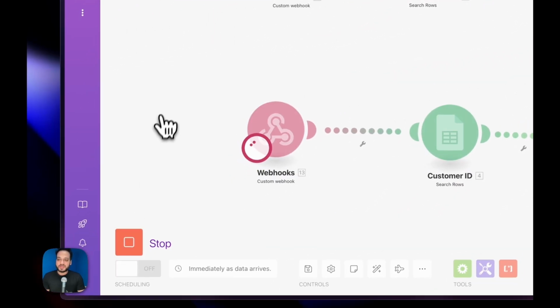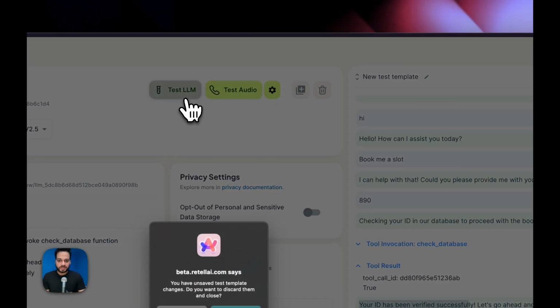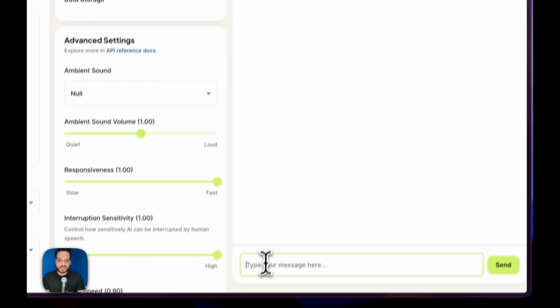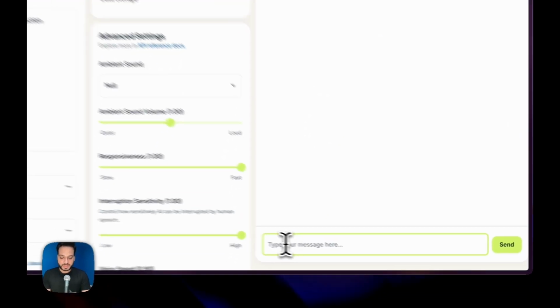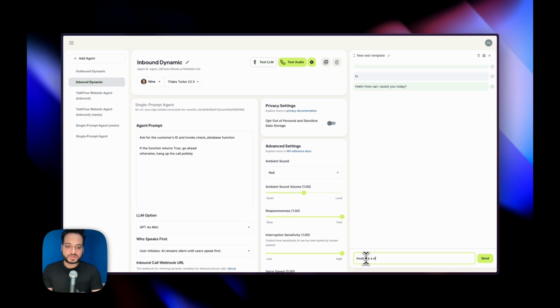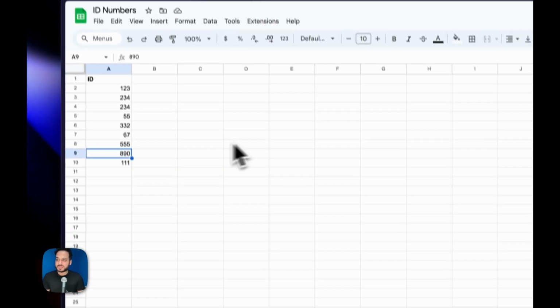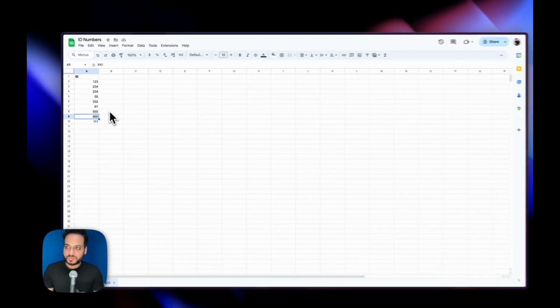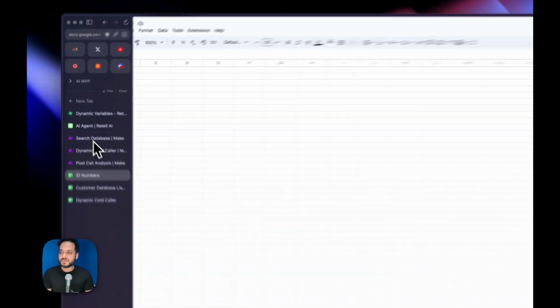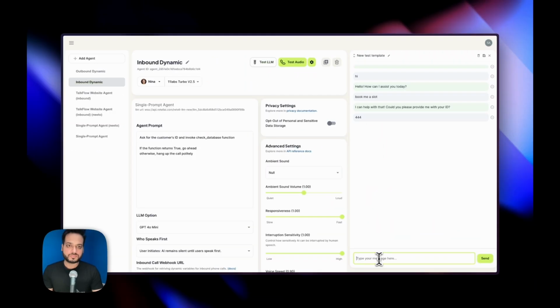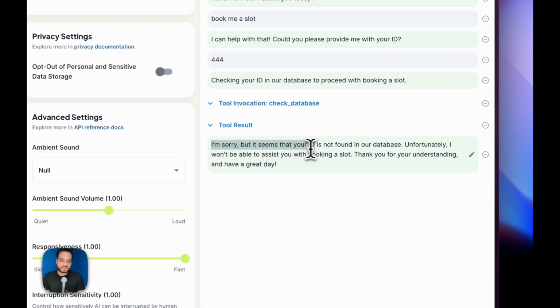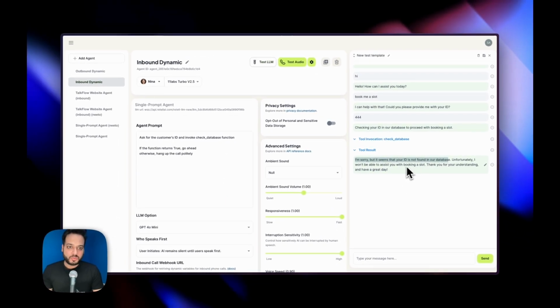Now let's run it again and see if I pass anything other than a valid ID, if it works in that condition as well or not. So I say hi, book me a slot, and let's pass something that is not inside this ID. Let's say I say 444. Okay, so let's pass it in, and let's wait if it's getting completed or not. Yes, so it says, "I'm sorry, but your ID is not found in our database, and unfortunately I won't be able to assist you."